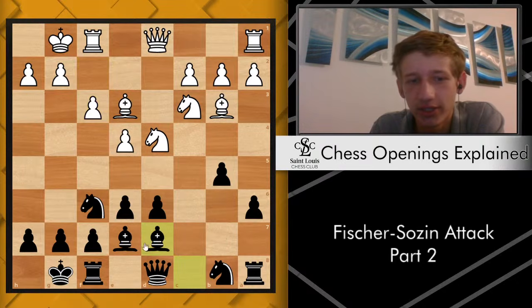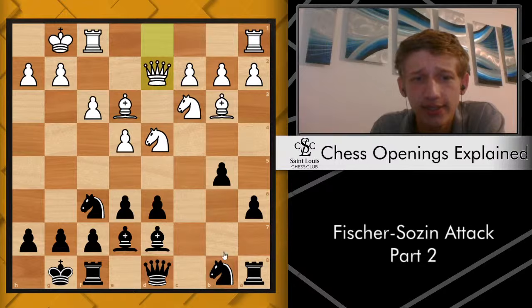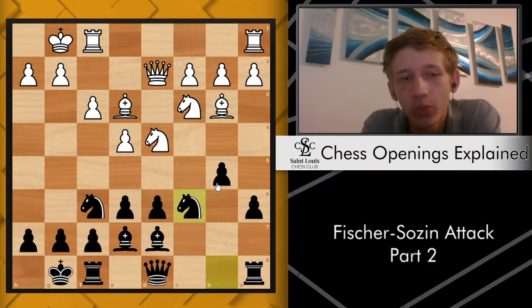Let's say bishop d7, just to stop these sacrifices. Queen d2, knight c6, and it's normal development once again with play once again coming on the queen side for black.